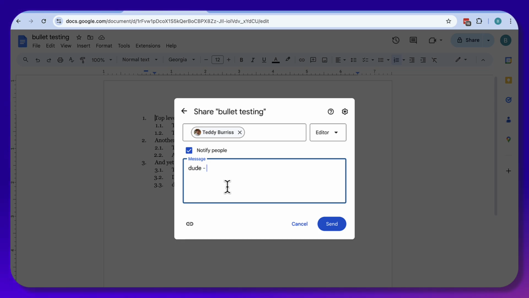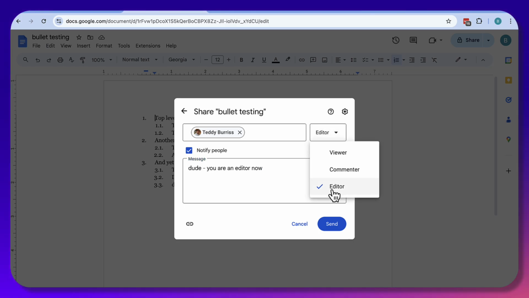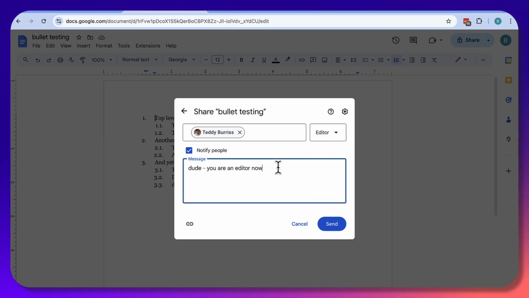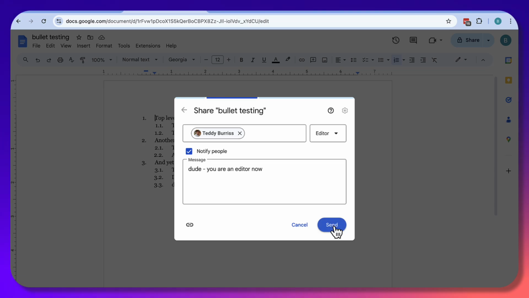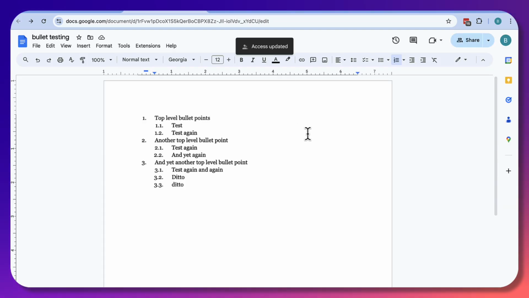Dude, you are an editor now. Now I wonder, nope, I can only make him an editor first. That's the very first step. Make him an editor, hit send. Now I go to his Gmail account. Give me a second while I switch over there.